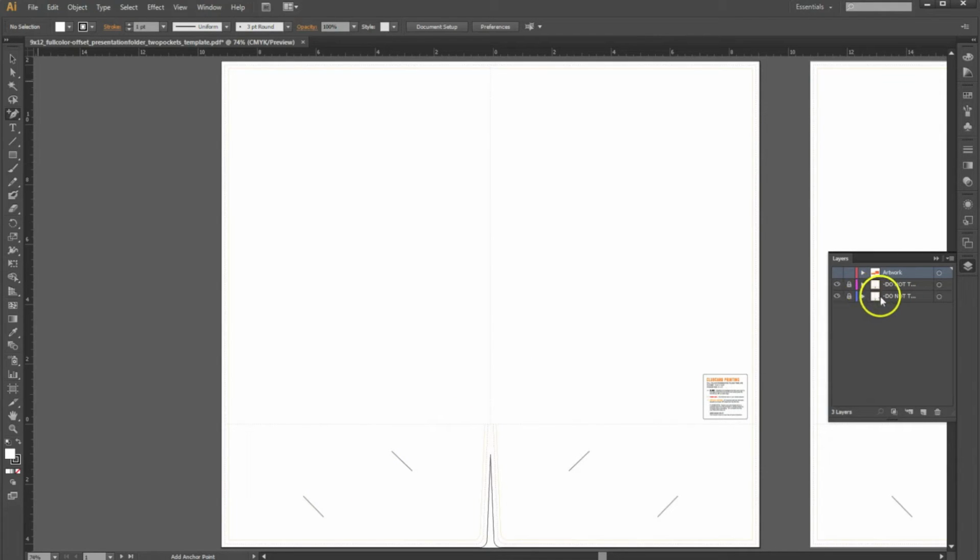Now you will see that we have three layers here: one for the outside template, one for the inside template, and then a third layer for our artwork. All template elements are on a separate locked layer, and then we can place the artwork on a separate layer so that the two don't get mixed up. Now that you understand the template, I'm going to bring our print ready artwork into this document and make sure to place it on the artwork layer.